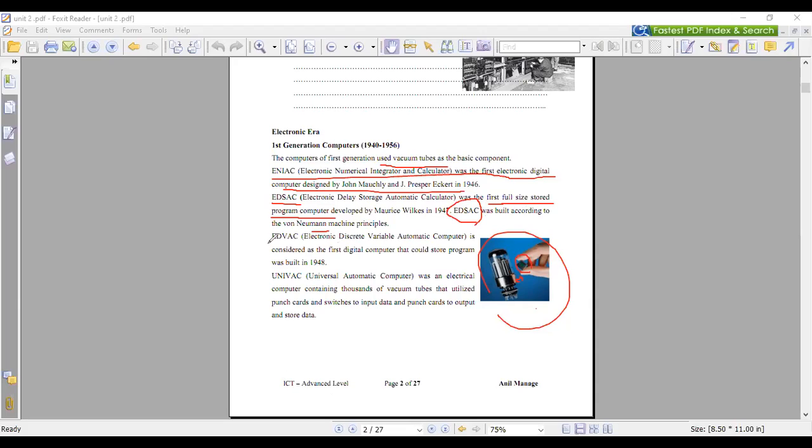Then there's another thing called EDVAC. It is considered the first digital computer that could store programs. The earlier one, EDSAC, was the first full-size stored program computer, but it is not digital. But EDVAC is a digital one, and it also can store programs. Digital, first digital. So remember this word. These are the things that you get for the exam.